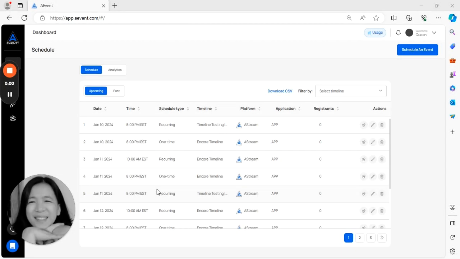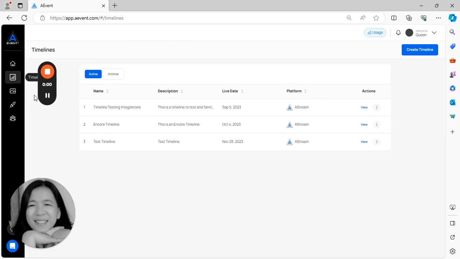In this video, I'll be showing you how to create timeline action to start a workflow, remove from workflow, and delete subscriber using your Drip account integration with AEvent. So from here, assuming that you have already successfully integrated your Drip account to AEvent, from the dashboard, you just have to open the timelines page and open your timeline.